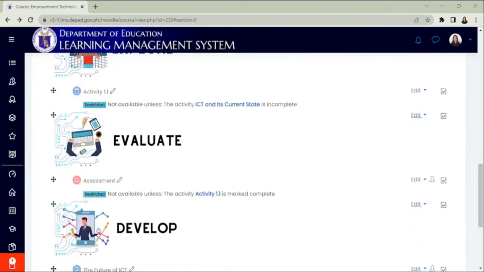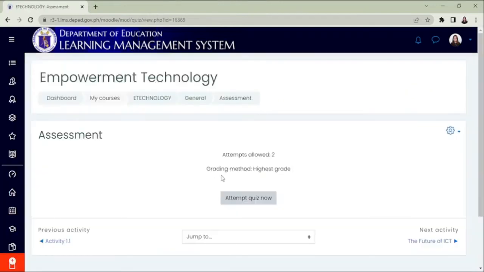Now let's move on with the evaluate part. The evaluate part is the assessment part of the course, wherein this is the graded or summative quiz for this course. This is also restricted, as you can see on your screen, unless Activity 1 is complete. So let's go ahead and preview the assessment. As we click on assessment, we can attempt the quiz.